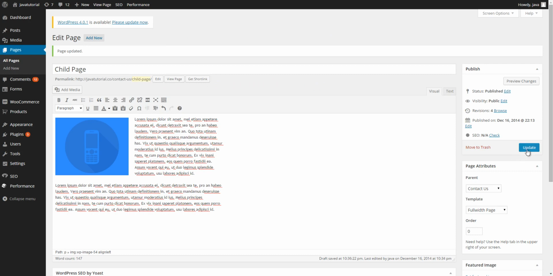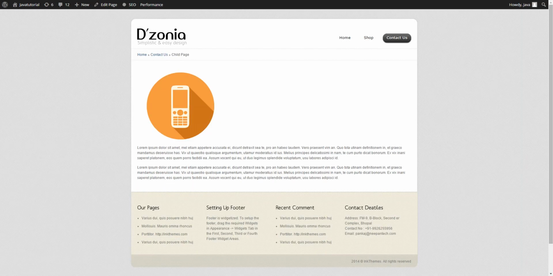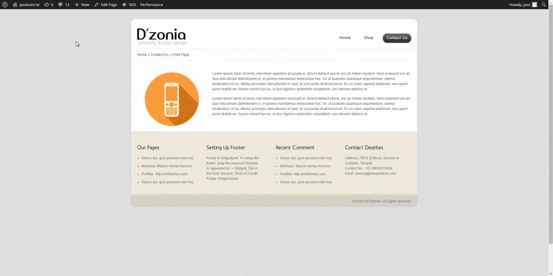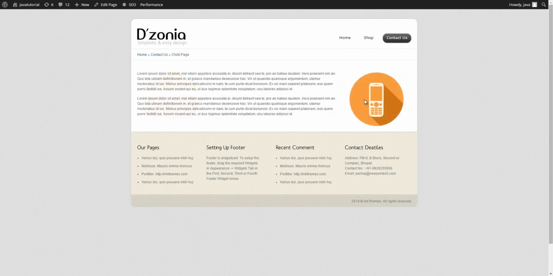So we'll click the update button on our add media page, and then we'll click update, and we're going to check out what this looks like. Okay, so this is what left alignment looks like. Let's take a look at right alignment. And there you have it. Now the image is off to the right and our text is on the left.